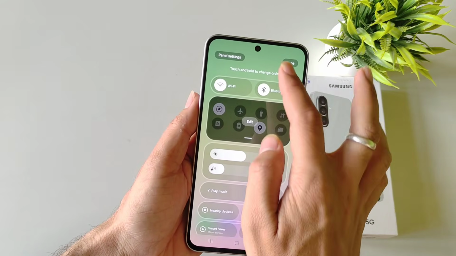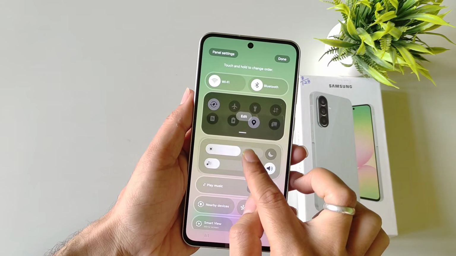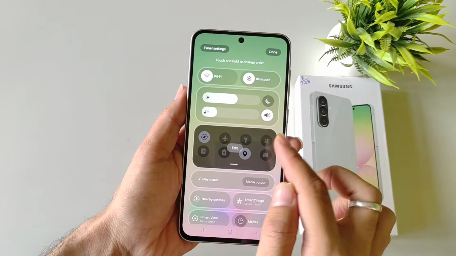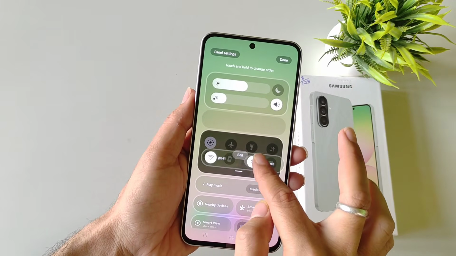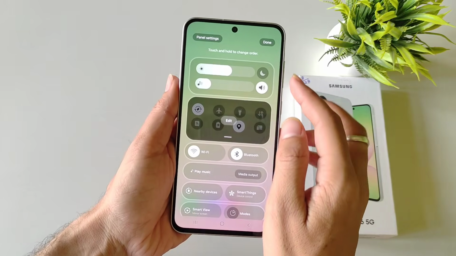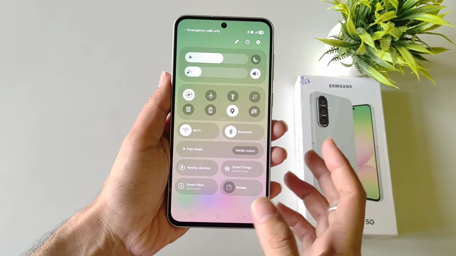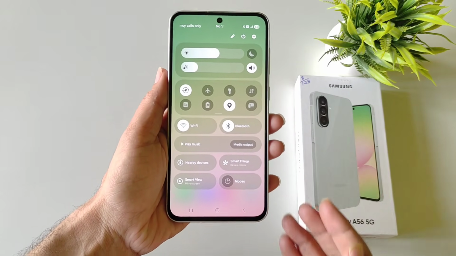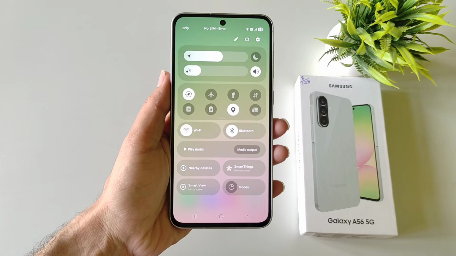Simply click on this edit button, and now you can drag and drop any of these tiles as per your liking. You can also select how many tiles you want in your control center. After this, click on done. So that's how you can fully customize your control center in the Samsung Galaxy A56.